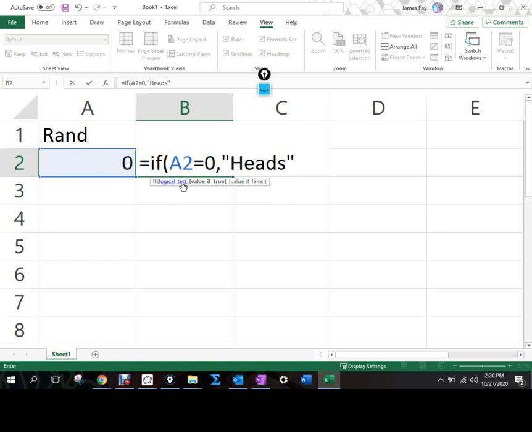If it equals 0, the value if true, so if it is true, this value is going to be sent back to me. Now I hit comma, and it asks what is the value if false? If 0 is my option or 1 is my option, and it comes back as 0, it gives me heads. What is my option if it's going to come back false? I should ask it to say tails. So I put in quotations, tails.